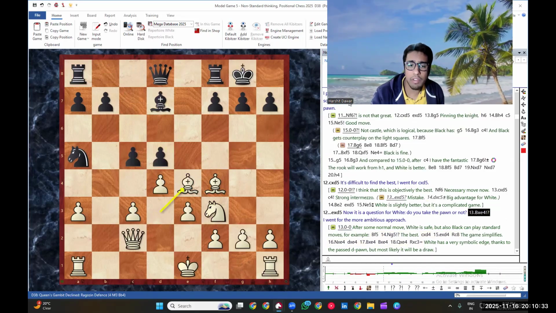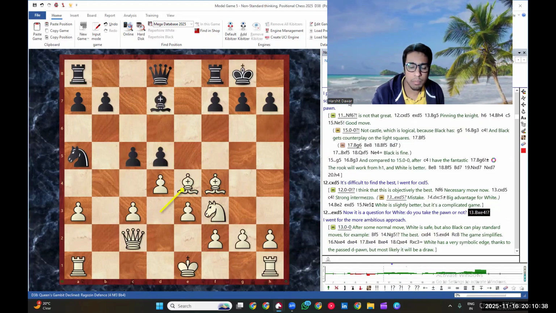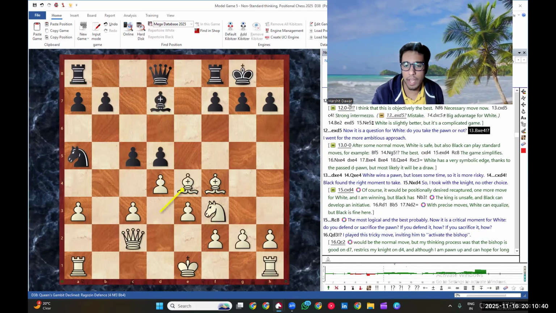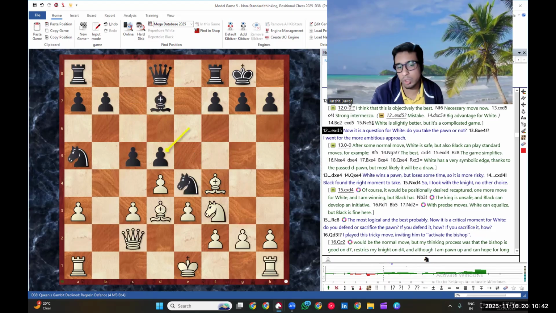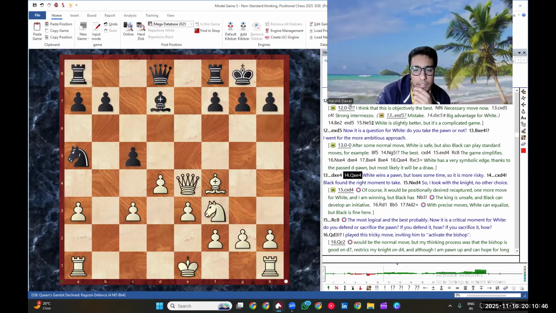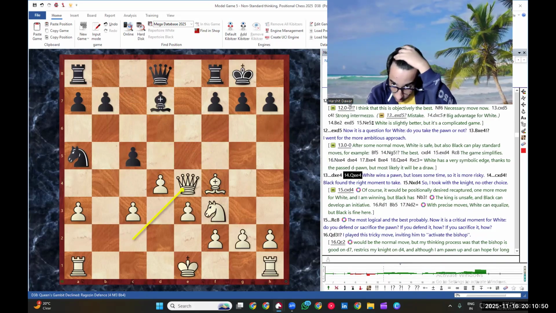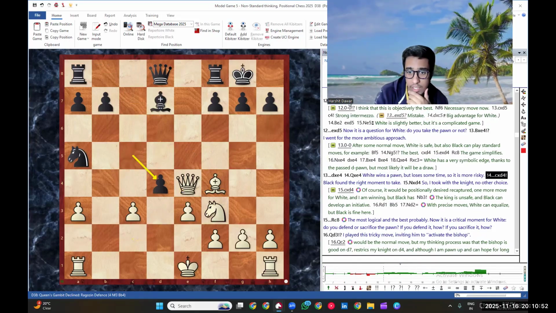So yeah, ed5 and then castle would have been a good move. And here bishop e4 was a very nice move. I went for the more ambitious approach, just going to grab the pawn, creating some imbalances, but that's how life is all about. Queen e4, white wins a pawn, but loses sometimes, so it is more risky. And the king is still in the center.